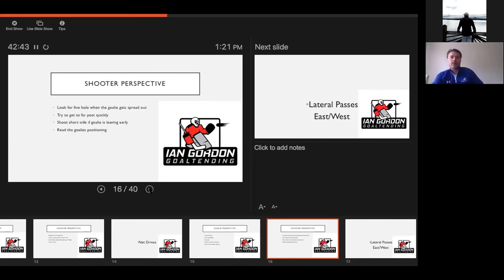On the shooter's perspective, and here it is, again, looking for 5-hole when that goalie gets spread out. So they're looking to get you to open up. So what I'm saying is stay tight. They're looking for the opposite. They want to get you spread out. And then here's the other one. We talked about depth. If you play it too aggressive, they want to try to get to the far post quickly. What I say, patience, they say short side if you're leaving early, and they want to read off your positioning.